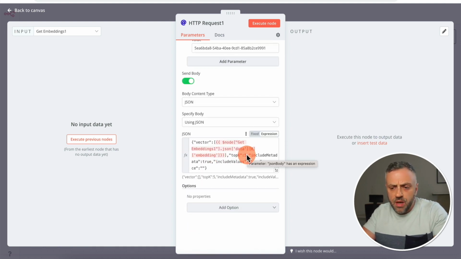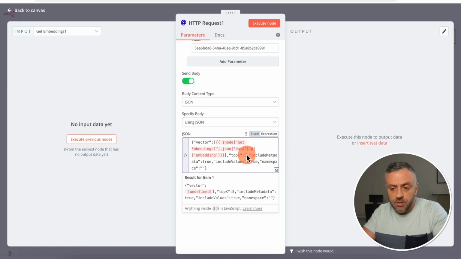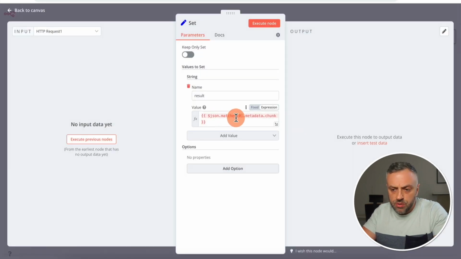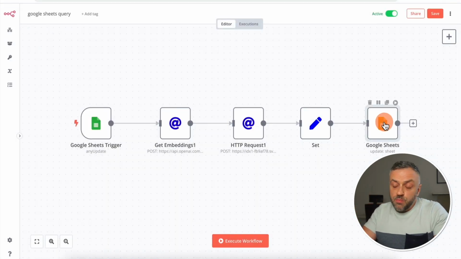I'm also specifying that I want to get 5 results. You can specify if you just want the first one, or the top 3 results, or the top 5. This is absolutely configurable. And once I get a response, I can set it as a value. And this is what I'm doing. So I'm setting that first top response, that first top match, as a value here. And then last but not least, I'm updating the sheet using this node.